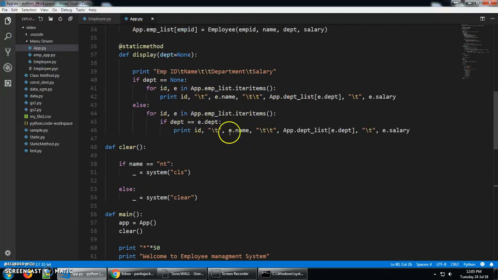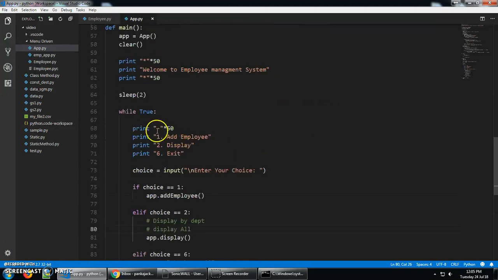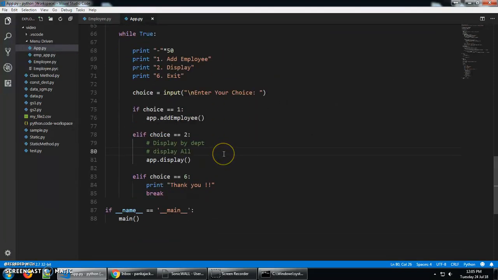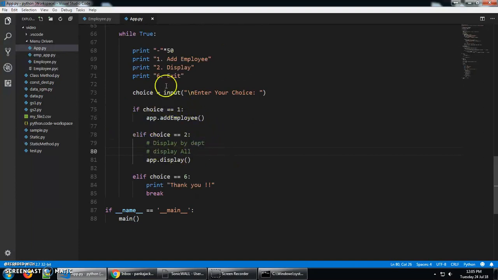Now we need to look at this department method. We are providing a choice inside this display, and in the next video we will see how to display department wise and to display all in this choice. So this will be the sub choice.